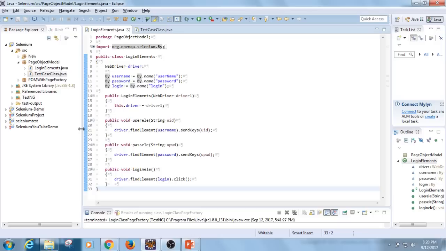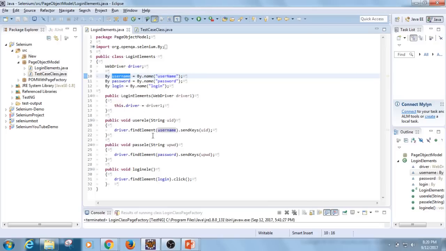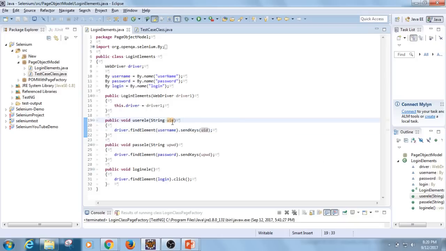For each of these elements we have a method, and I'm using the driver.findElement function to identify my first username field, and I've used the By class to specify the locator. I'm saying identify the element called username by the name tag. I'm storing this in this variable, and whenever the function is called, it would go and pick up this particular element and send the keys it receives. These keys are received at this method as arguments, from the other class.